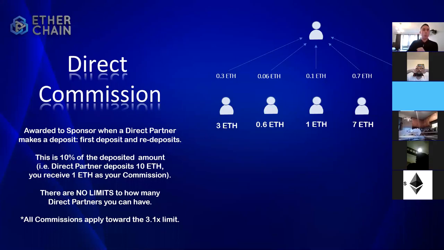Now, the direct commission is awarded to a sponsor when the direct partner makes a deposit. It goes for the first deposit and any redeposits that might happen. It is 10% of the deposit amount. So let's say your direct partner deposits 10 Ethereum. You'll receive 1 Ethereum as your commission, and there are no limits to how many direct partners you can have. All commissions apply towards the 3.1 times.